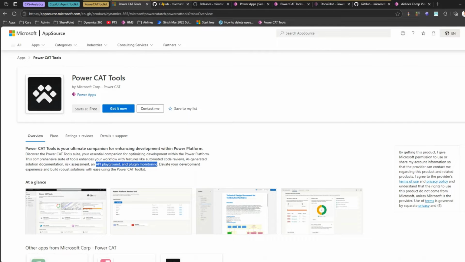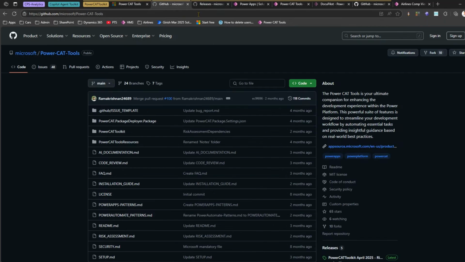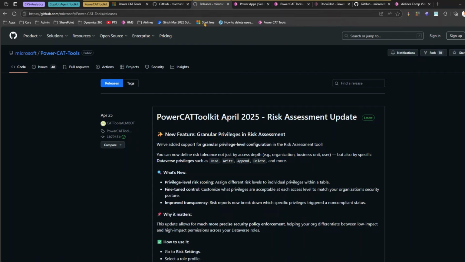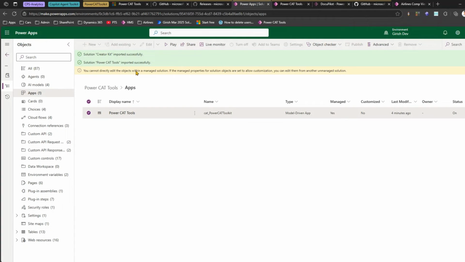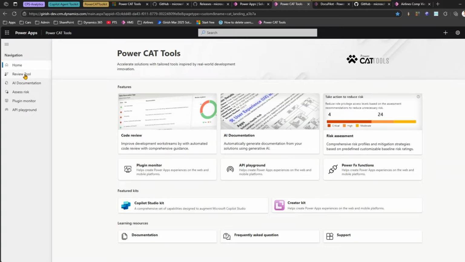Now here I have already installed the solution from GitHub, and if you want to install it, you can go into the releases and read through the features within the releases. I've installed the PowerCat solution, and that's why I got one of the apps named PowerCat Tools. And within that app, we have something called Review Tool. Now, in the homepage, you will see PowerCat Tools. It basically accelerates solutions with tailored tools inspired by real-world development innovation.